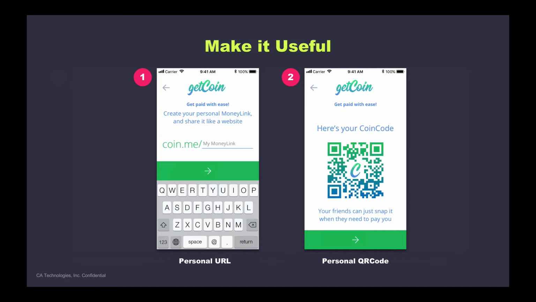So how many people vote for having a feature to provide a personal URL? All right, and the personal QR code? Great. The personal URL looks like it has a couple more of you preferring that option.